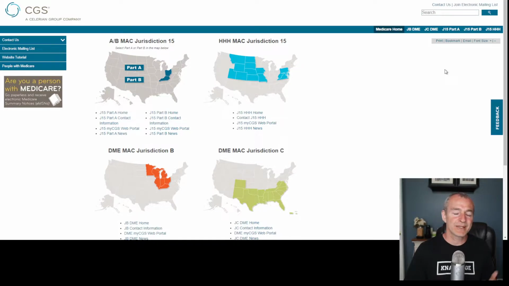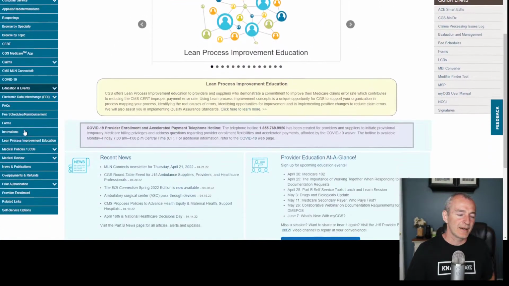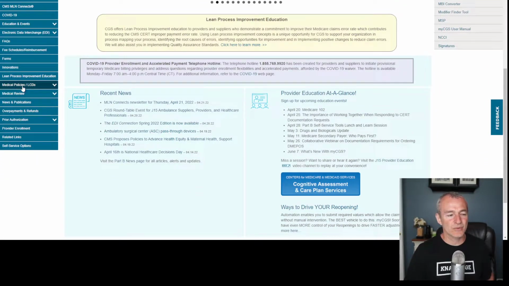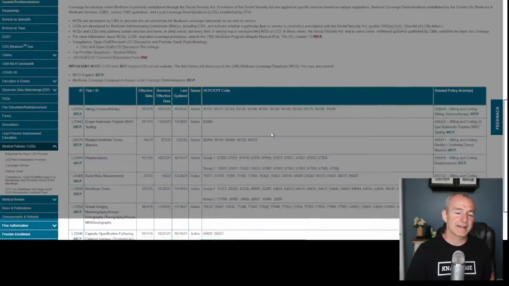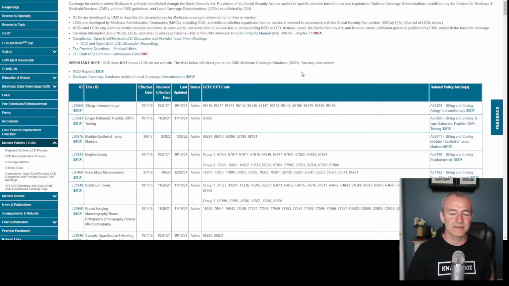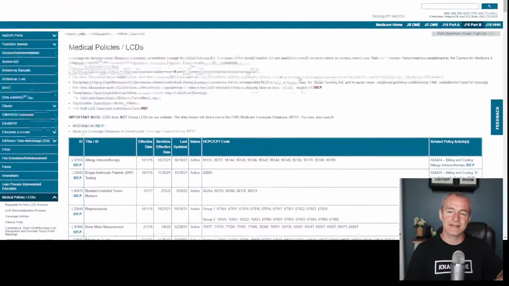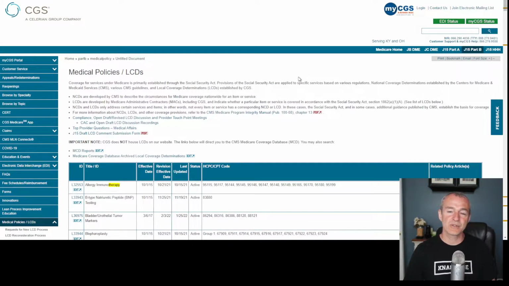Ohio. But if I go to my Mac website, I go to the homepage and I go to Part B. On the left-hand side of the screen, I can scroll down here to medical policy and LCDs. If I click on that, I've got access to a bunch of different LCDs. What I usually do is I'll hit Control F and type in therapy.